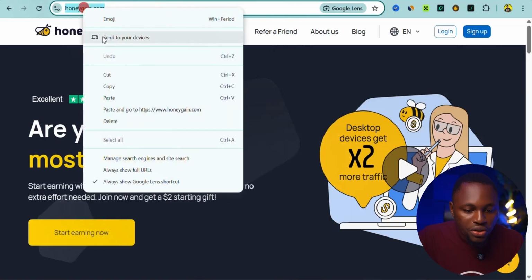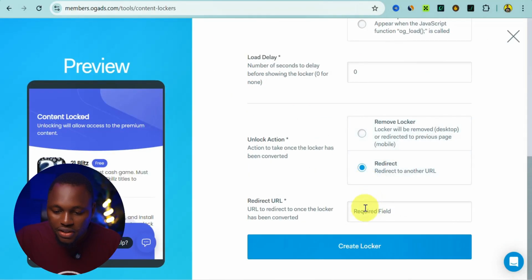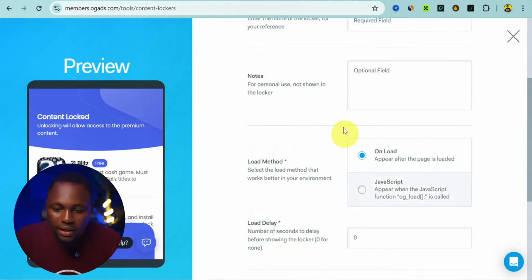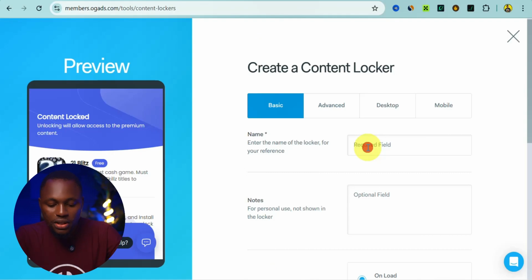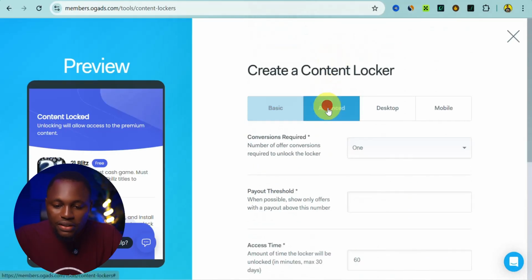So I'm going to copy this. And then I'm going to go on to OGR, and I'm just going to fix that. This is the URL. This is where you fix in your URL. And you go top right here, we want to give this a name. So I'm going to give this Onigain campaign. And then that's all. Next, I want to go on to advanced.